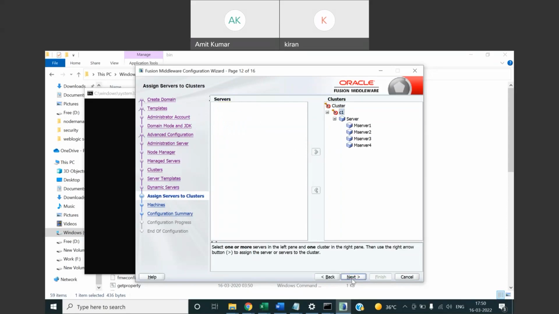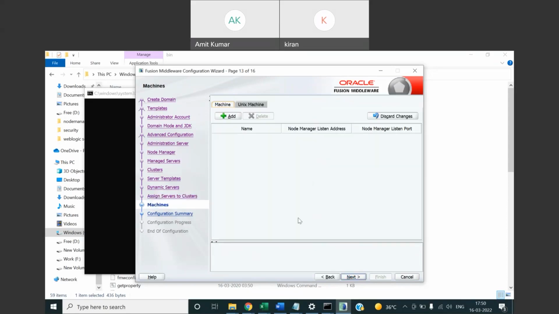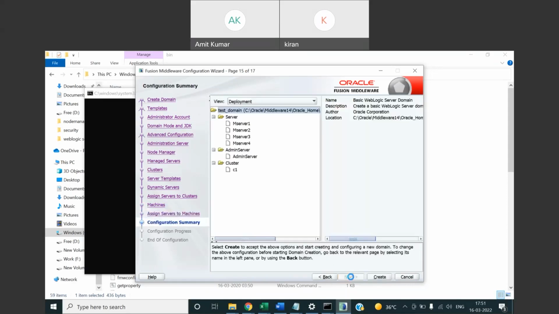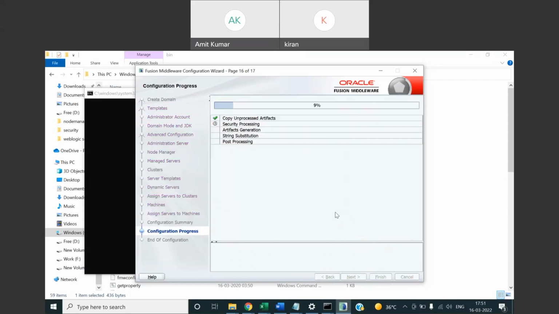Next. This is machine. Again, you have to add M1 because it's a Windows machine, and make it port number 776. Because all are running on the same machine, that is why we are changing it. Next, add all of these servers into this. Next, and create it. There is no change. What you saw in 12C is the same in 14C as well.